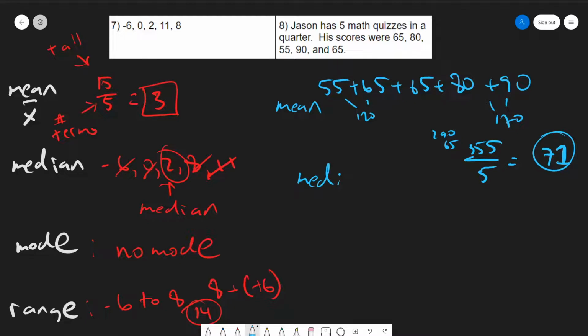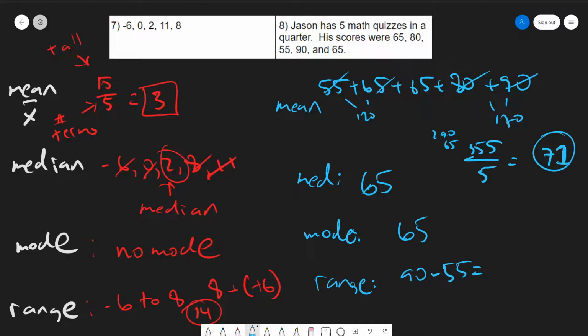For our median, that's why I organized them, so that I could eliminate the outsides and say our median is 65 on the fly. My mode, what's his most common score? Well, only one showed up more than once, and that is also 65, so you can have a median and mode that are the same. And then our range, his smallest score and his largest score were 90 minus 55, so a range of 35.